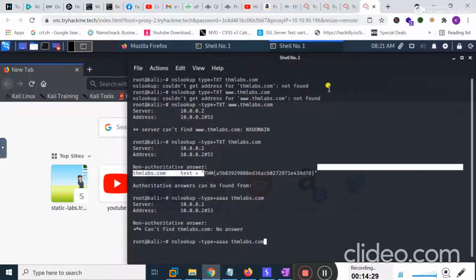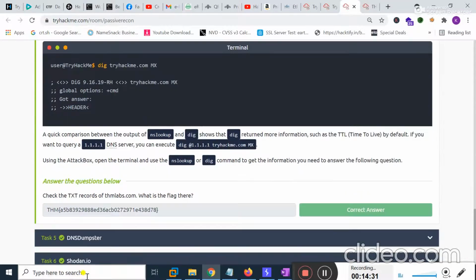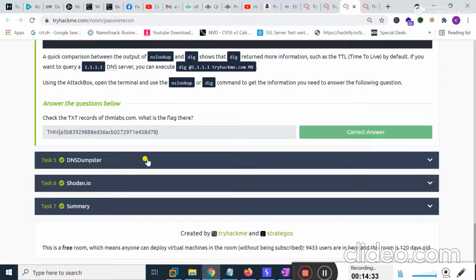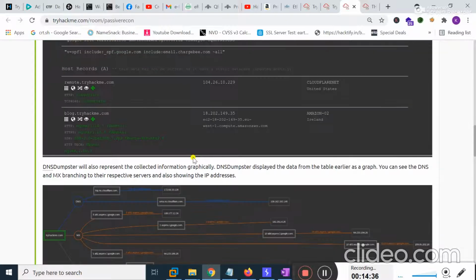This is a flag that you can actually place into your answer section. Let's jump to Task 5, that is DNS Dumpster.